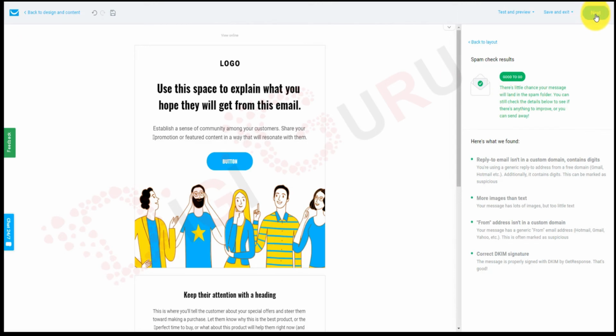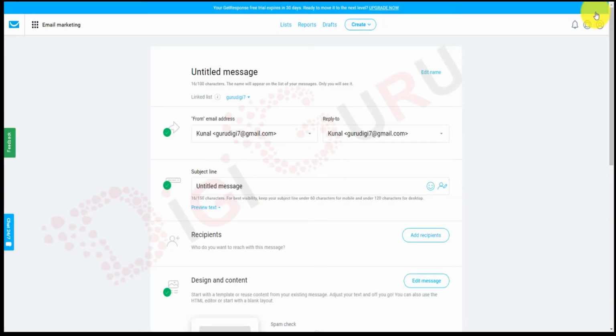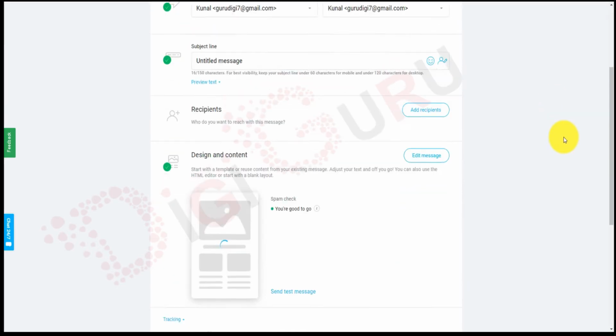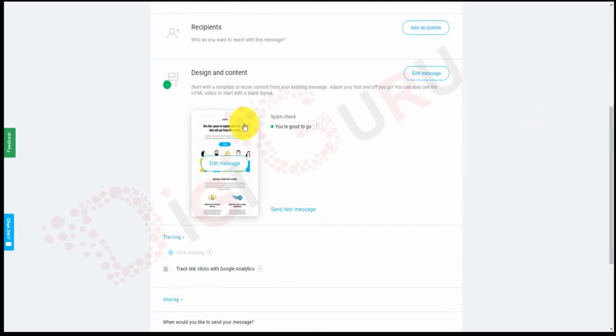As you can see at the top right hand side, there is a next button. Click on next, and this template will be saved. And as you can see, the template is getting saved, and here is the template appearing. Right, it's good to go.